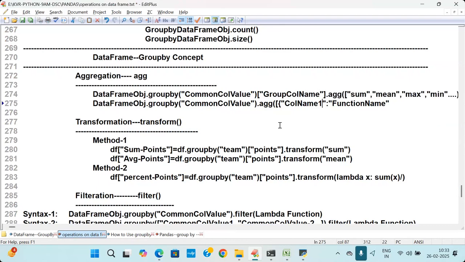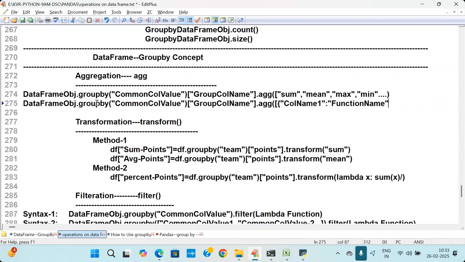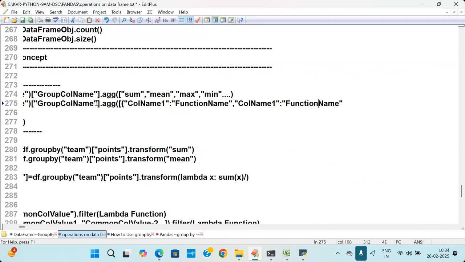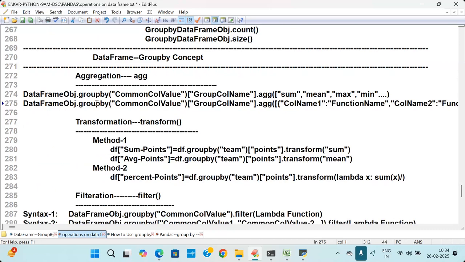So you are writing dot, and here I will write it. Group by column name, and I will continue. Group by column name 1, comma, one more is column name 2, function name, column name 2, function name, and so on. I will write multiple things and then close. This is called the aggregate function.